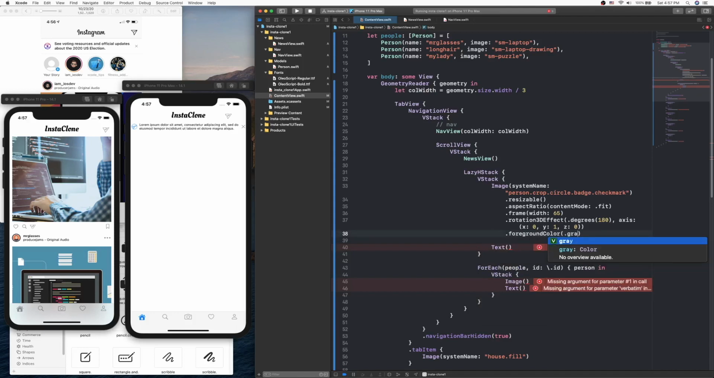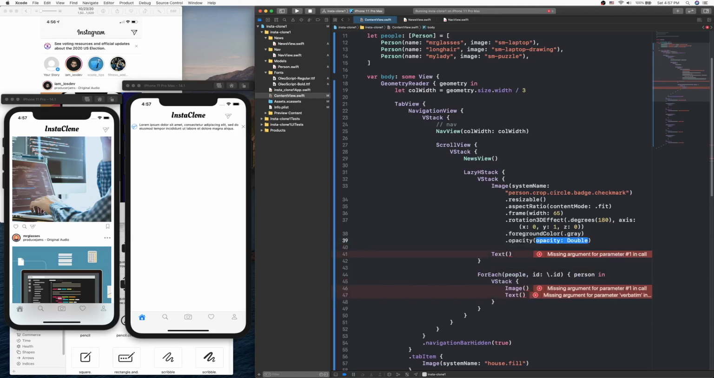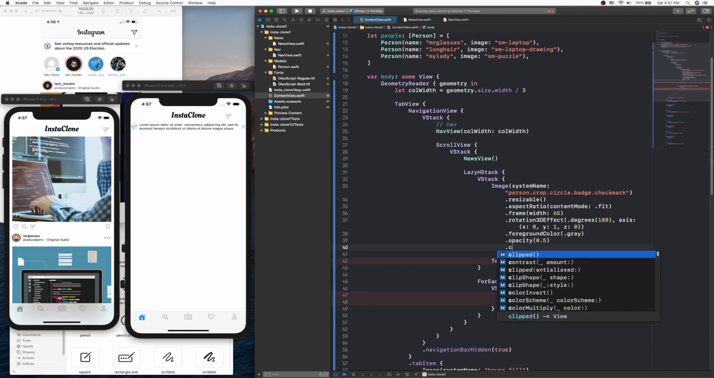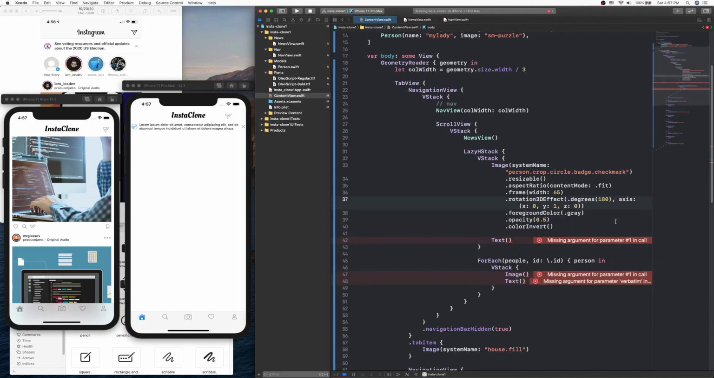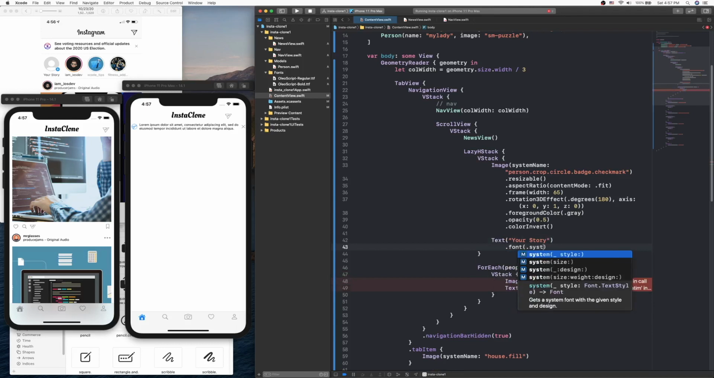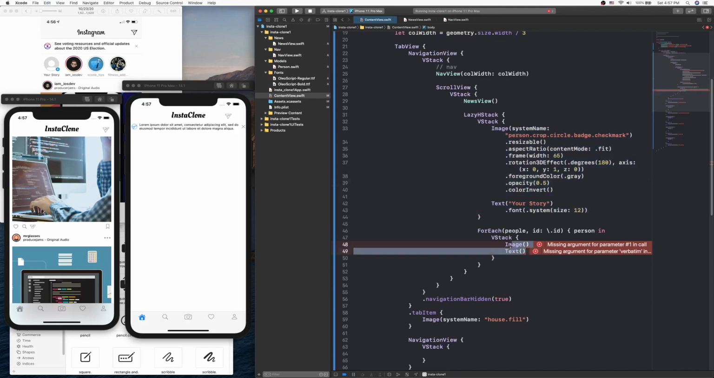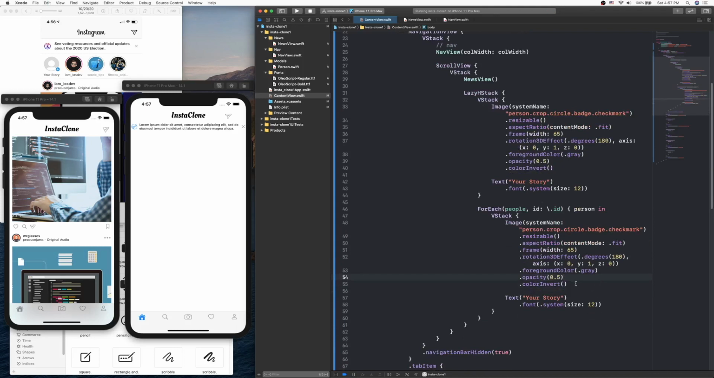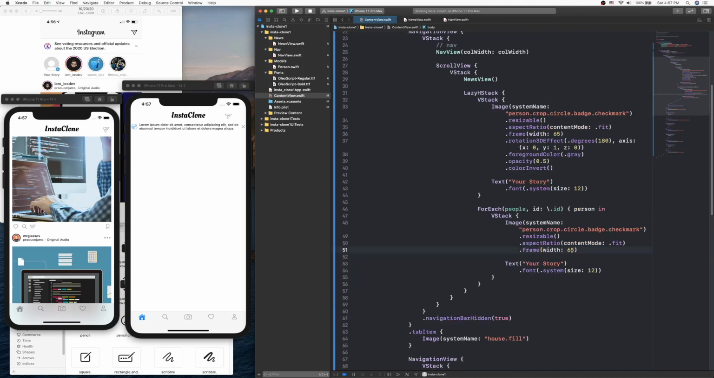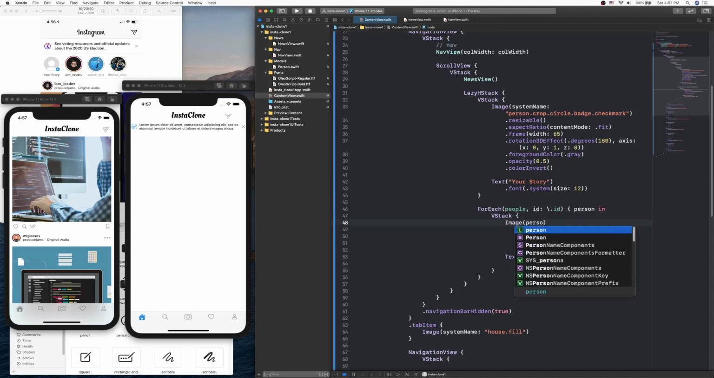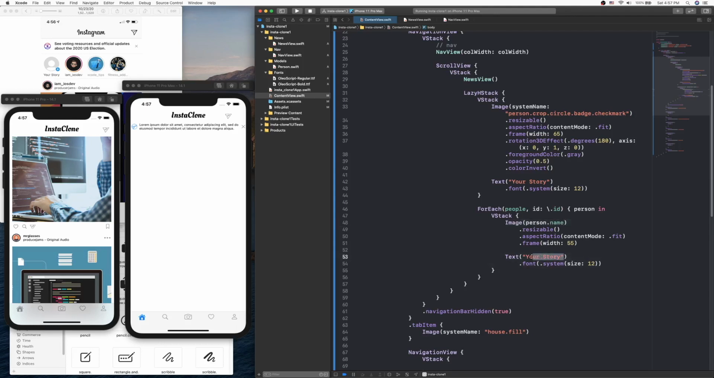So I'm going to change the foreground color. Pretty much going to go gray for almost everything. It was still a little too dark, I found. And then I'm going to invert where the colors are and where the colors are not. So then we do your story. This is going to be a system font, size 12. Actually, let me just copy and paste these, although we're not going to do the rotations here. We're not going to do any of this stuff. I think this is too big for the icons. And these images are coming off of the static assets once again.